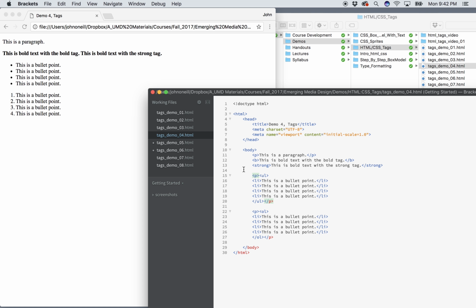The first tag that's been used is the P tag. Okay, and then we have another tag, UL. UL means unordered list. Okay, and then in this tag, the LI means this is the list item that is being defined.